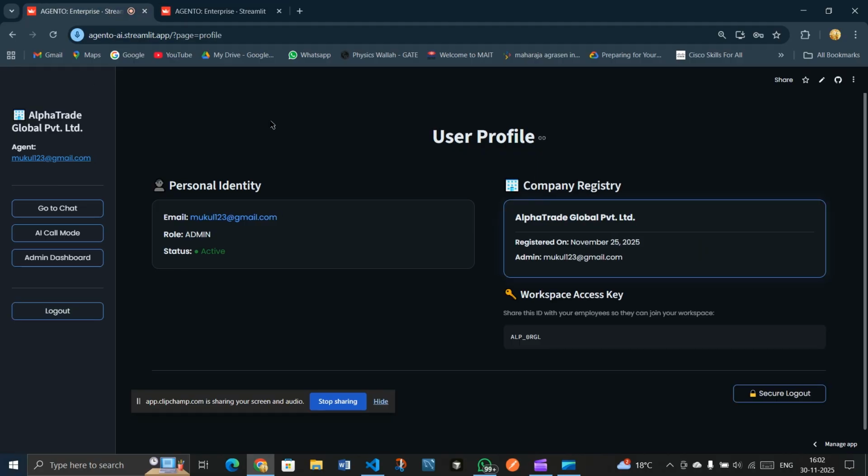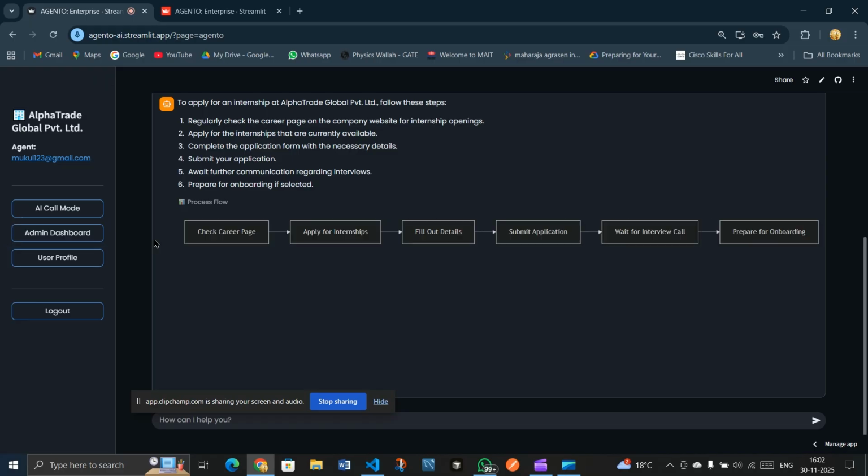So this is our multi-tenant system for companies to use. Here the employees or interns who are new to the company can ask questions in both modes, the AI chat mode and AI call mode, and get instant results for their queries and problems.